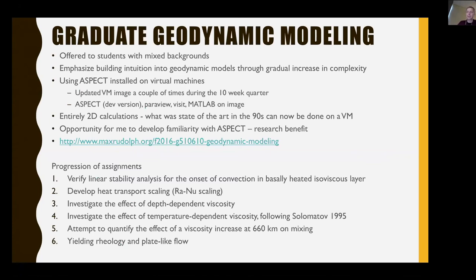Aspect is the advanced solver for problems in Earth's convection. I'm sure most of the people listening to this already know what it is, but in the classroom, we provided Aspect in a virtual machine on a USB thumb drive, a USB 3.0 high-speed thumb drive, in fact. And it was kind of interesting working with a code in the classroom that was evolving continuously, even over the course of the quarter. Additional features became available that we actually wanted to use. So we had to update the copy of Aspect that was installed in the virtual machine a couple of times during the 10-week quarter.